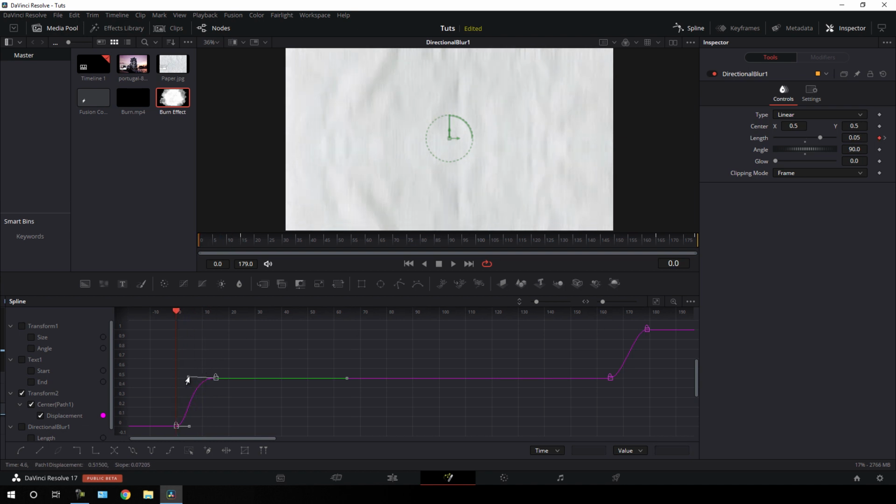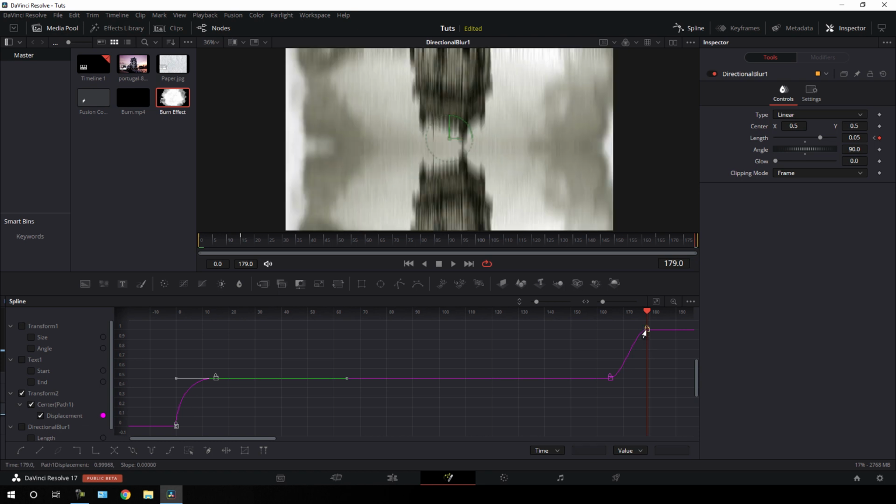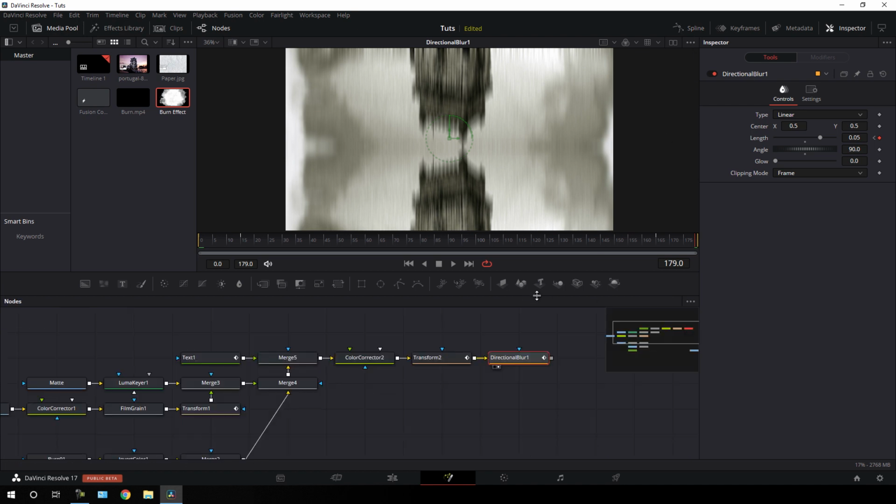go to the very first frame of this animation, hold this handle and just drag it like this. Hold this handle and just drag it like this. Alright, and make a smooth animation. Just go to the end of this animation right over here, hold this handle and just drag it like this. Select this keyframe, hold this handle and just set it like this. Alright, and after that close this spline window. And now it's almost done.